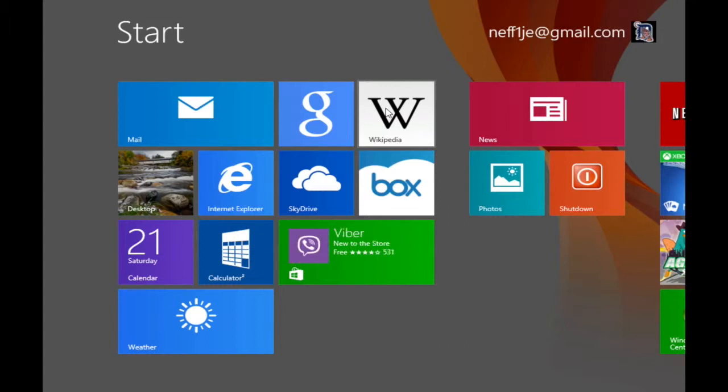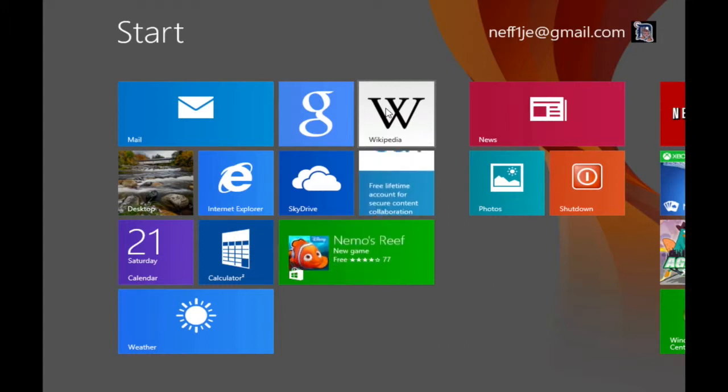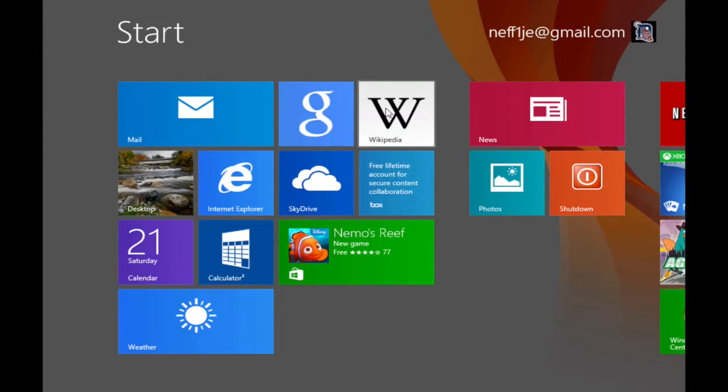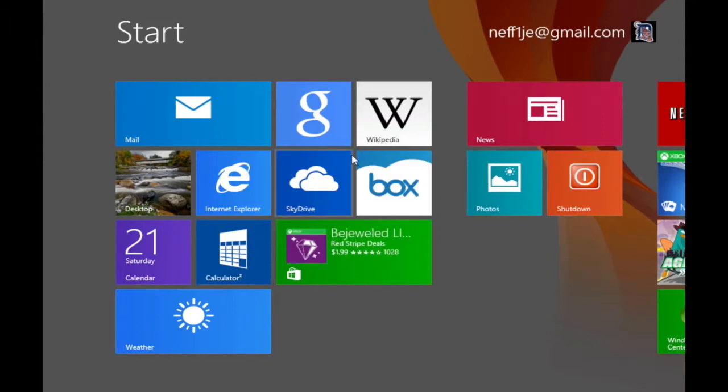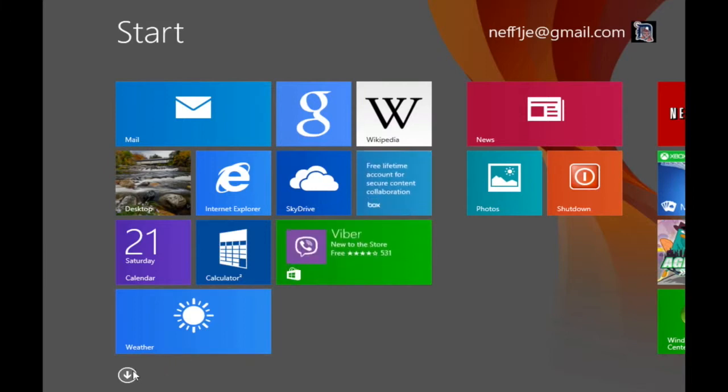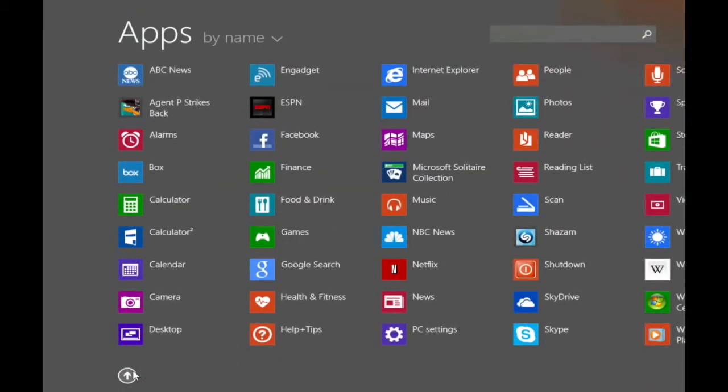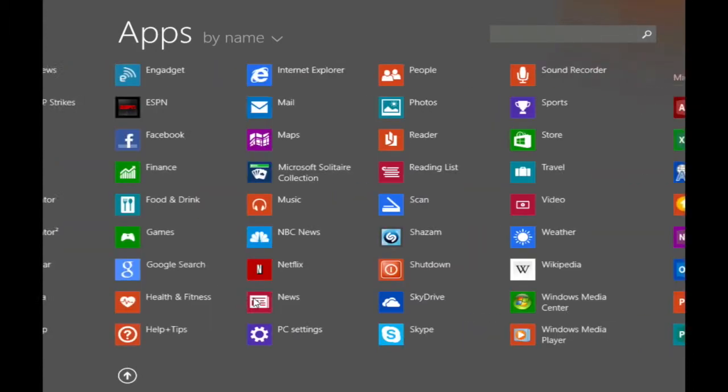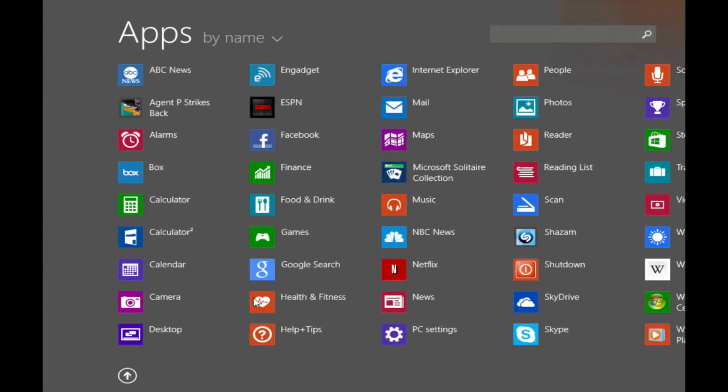So at this point, I'm going to go ahead and look at the apps I have available to me on my PC. Currently, I'm using the mouse, and I'm going to view my apps by going in the lower left corner of my screen and clicking on the down arrow. That takes me to my apps. And again, you can see I have a wide variety of apps on my PC. So let's say, for instance, I want to put the Engadget app on my start screen.